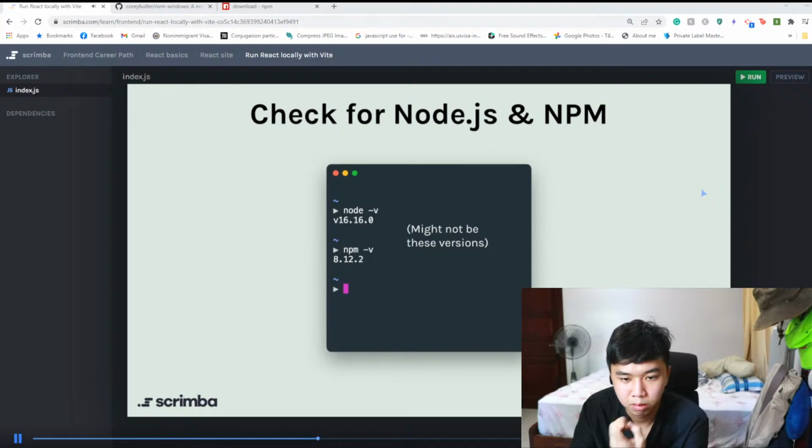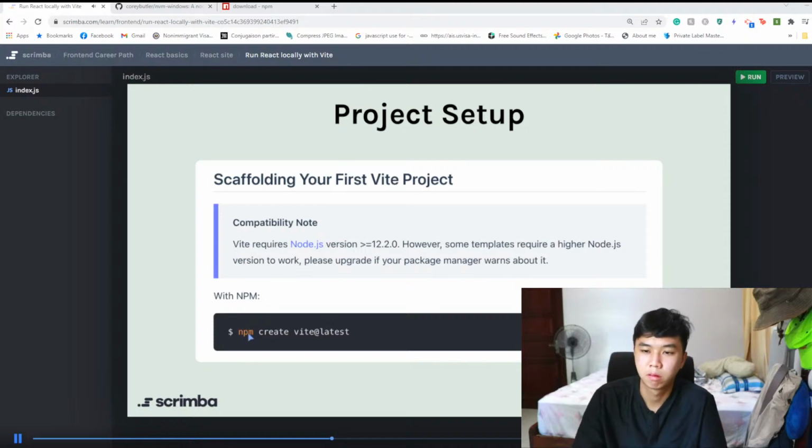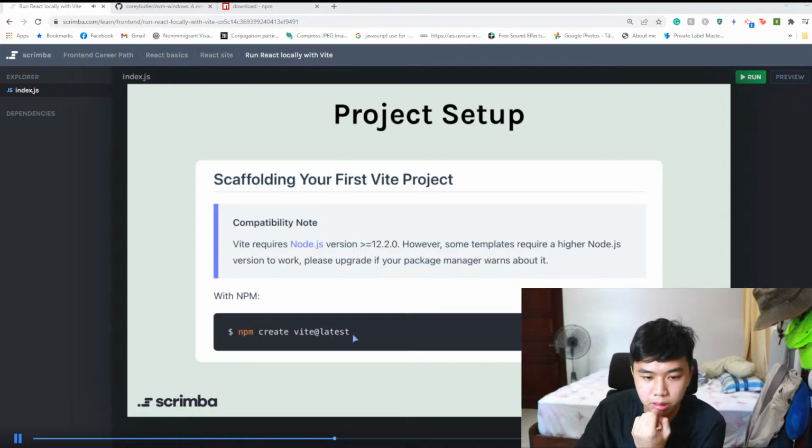Okay, with installing Node and npm out of the way, we're ready to use Vite. If you click the screenshot here, it will take you to the Getting Started page on Vite's website. But the important part here is that in your terminal, you will type npm create vite@latest. Make sure not to include this $, that's just the prompt that's already in your terminal.